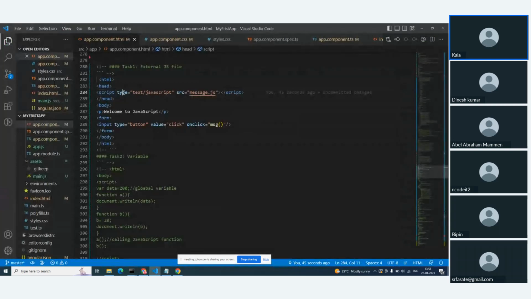See, here is the example. Type text JavaScript, with message.js, which is a file with the extension JS, called an external JavaScript file. You can use this file everywhere in the application. Wherever you need, within the script tag, you can call this message.js file.